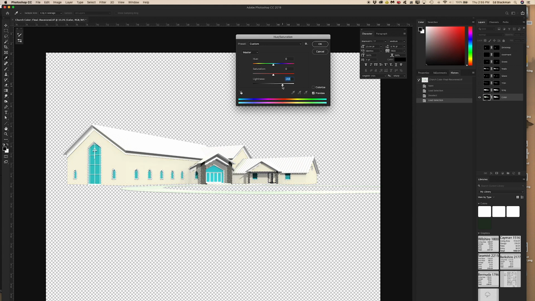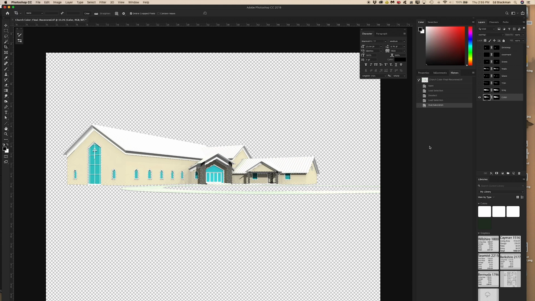I'm going to go lightness on that layer, or hue and saturation, type of thing. So you can do a lot with that layer all by itself. And the other thing is, let's say the guys came to you and said, oh no, I don't want to have a beige color.